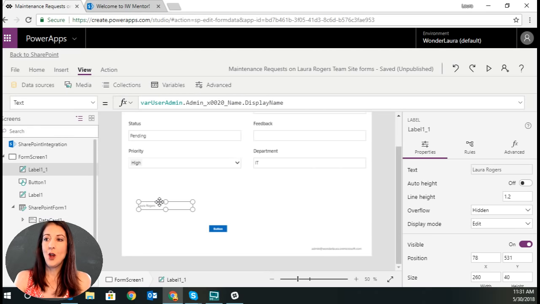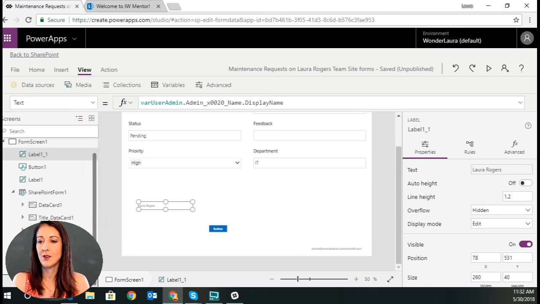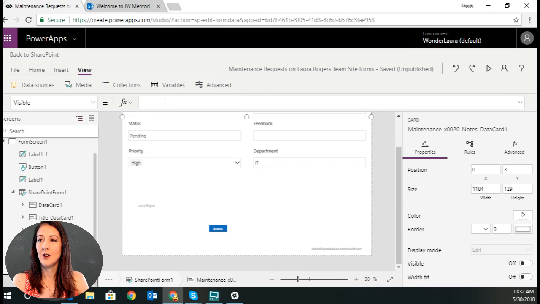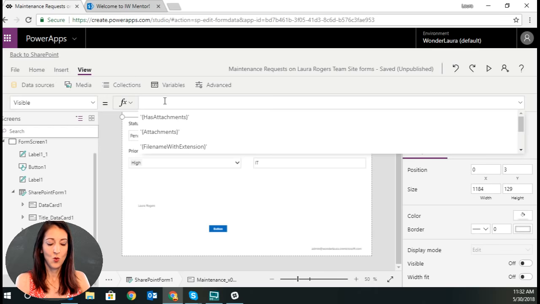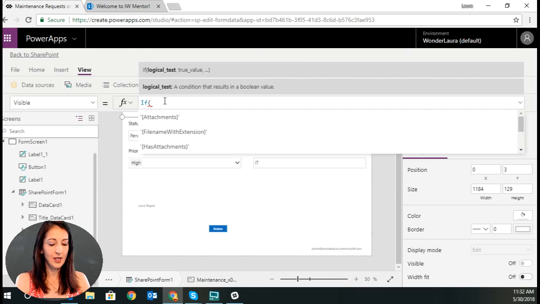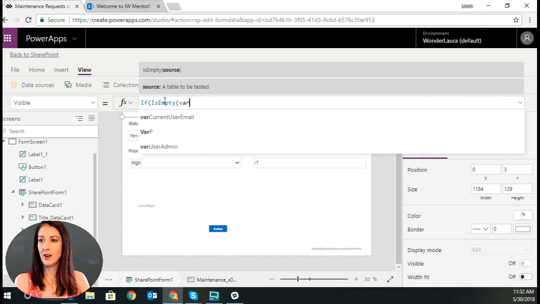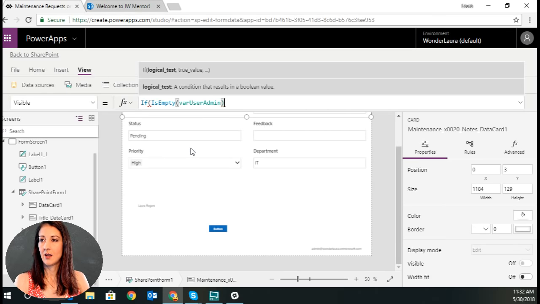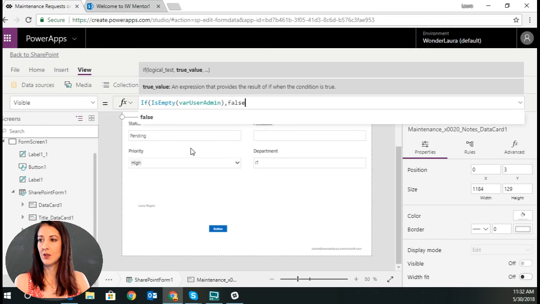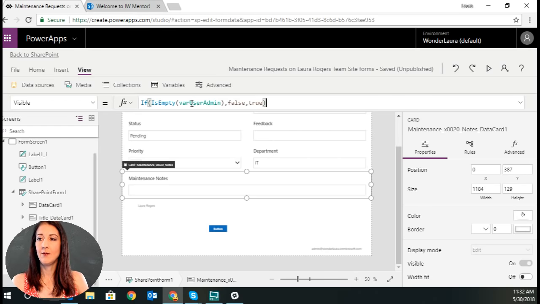That's the idea: I want to know that it looked at the currently logged in user and collected that value, and only if they're in that list. So then my maintenance data card, where did it go? Maintenance notes. It has no visible property in it at all right now. So if is blank, is empty, var user admin, then false, otherwise true. So if that user variable says the currently logged in user is a form admin, then the visibility is true. If it's empty, then the visibility is false. It's kind of like some reverse logic, right? It's a lot of logic. Okay, so it shows it, otherwise it doesn't.